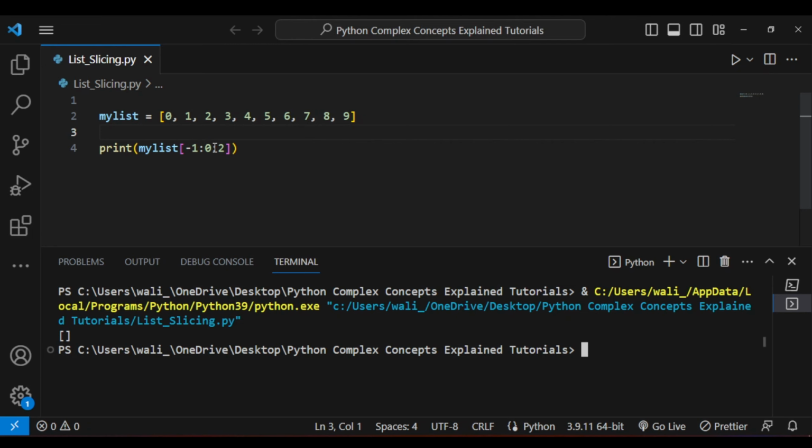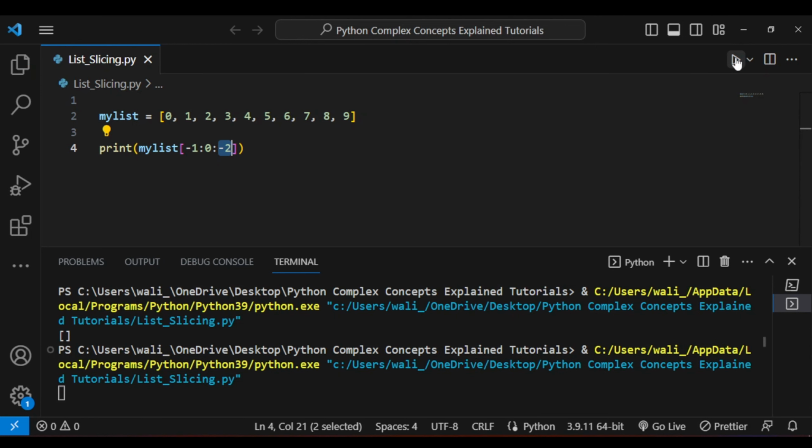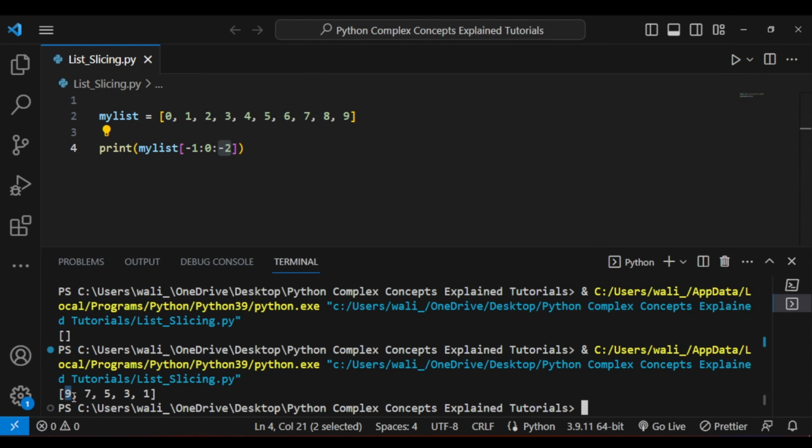This is because we should always pass a negative value as a step when we are trying to get the slice in reverse order. In this case, it should come backward. That's why we are passing -2 as a step. So now if I print this, we can see it started from the last element 9 till the first element 0, and it includes every second element from my list.